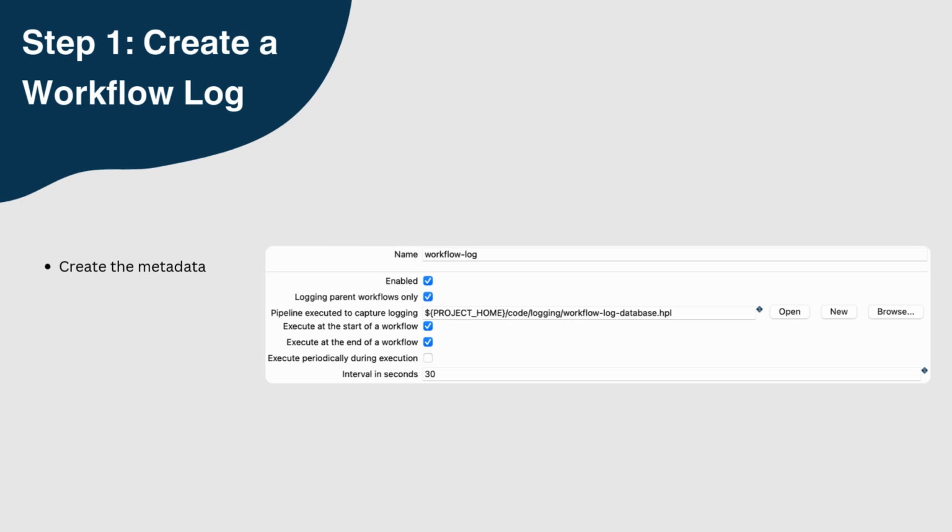Step 1. Create a workflow log metadata object. Logging is active by default. You can ensure that only parent workflows are logged, avoiding redundancy and nested executions. Select or create the pipeline to be used for logging the activity. Remember that project home represents the root directory of your project. You can either select an existing pipeline, specify a custom path where you plan to create your logging pipeline, or create a new one directly. In the next step, we'll customize the pipeline.